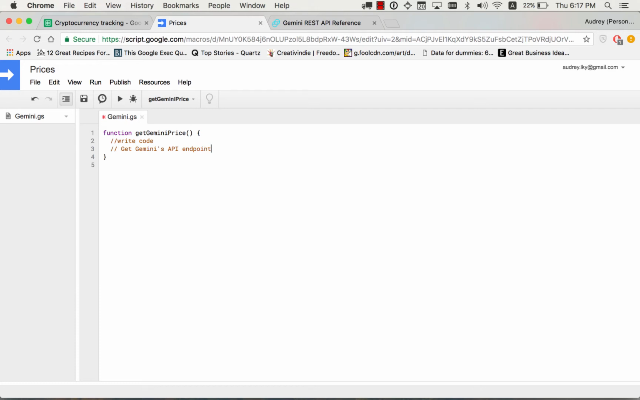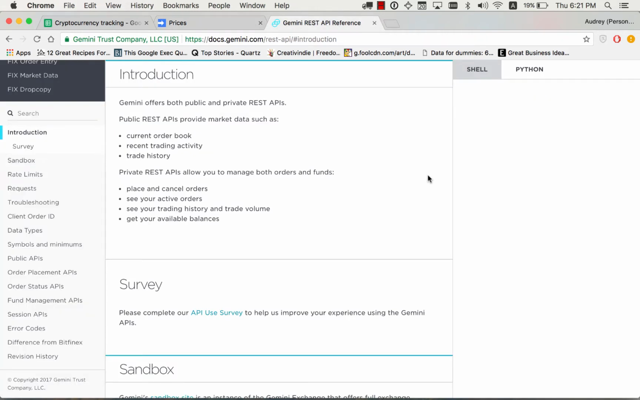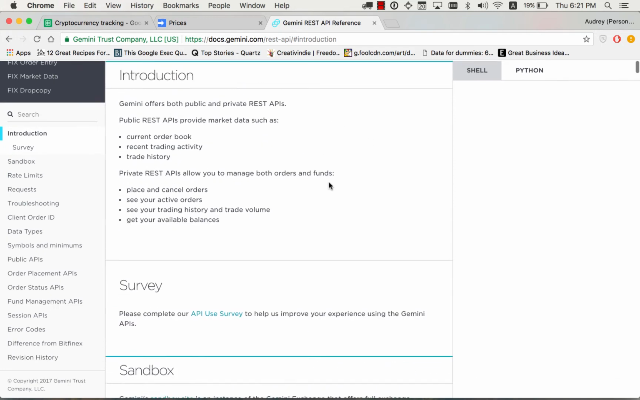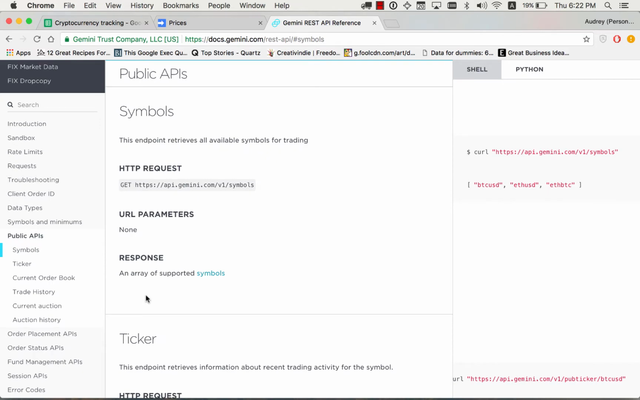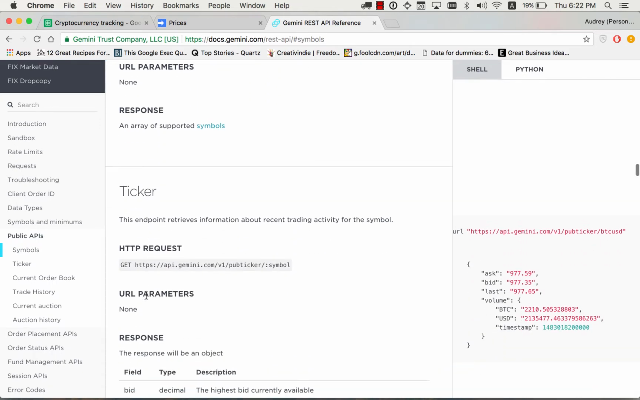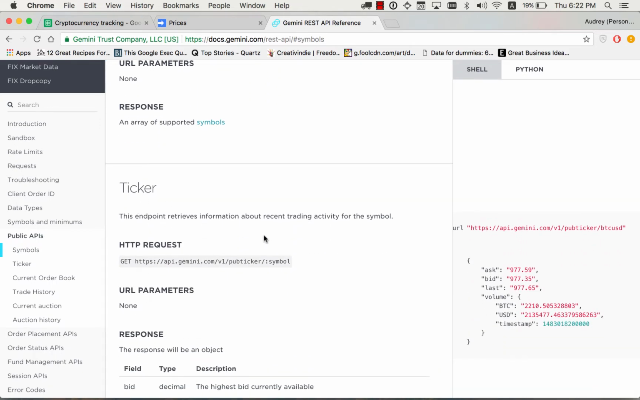The first thing we want to do is to get Gemini's API endpoint. Let's check out Gemini's API docs. It is common for exchanges to have APIs, and we can use these APIs to get information from the exchanges. You can even do a lot more than just getting information. You can trade as well. There is a lot of information that you can obtain through Gemini's API. Today, we'll be using the public API endpoints. To get the latest price, I'll be using the ticker endpoint.